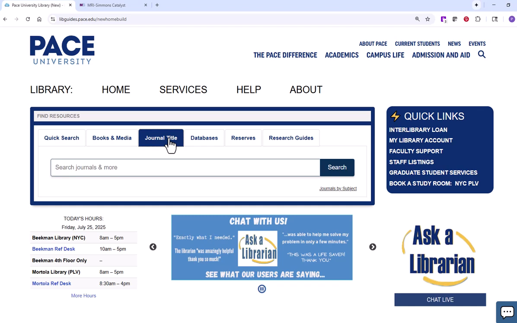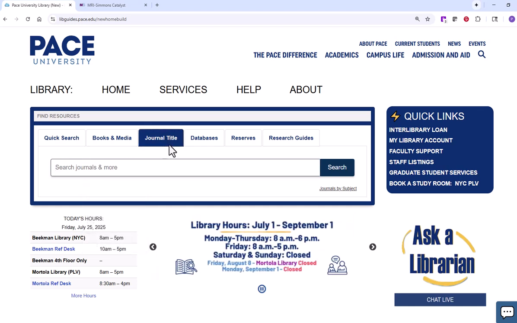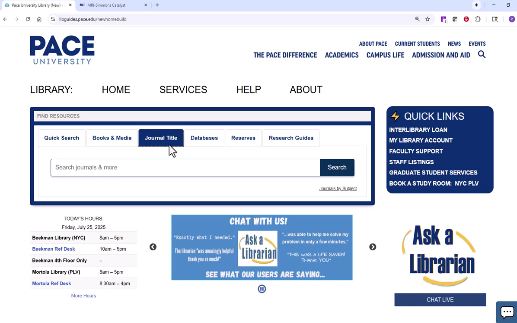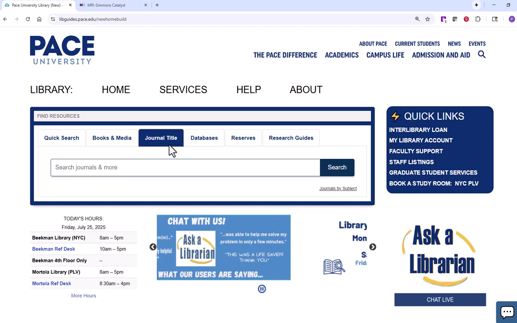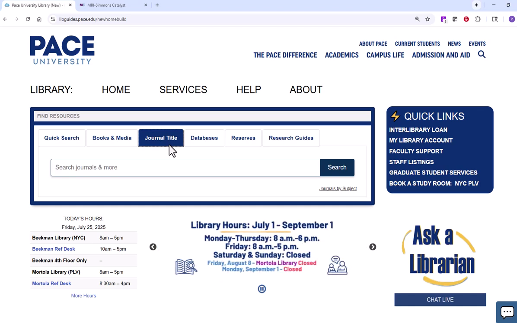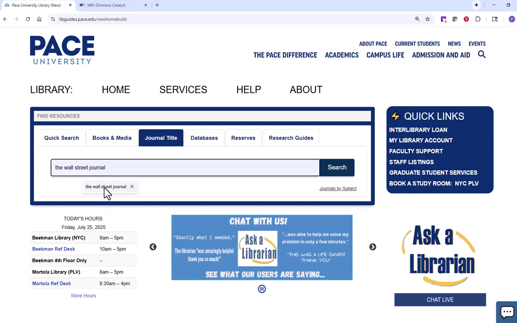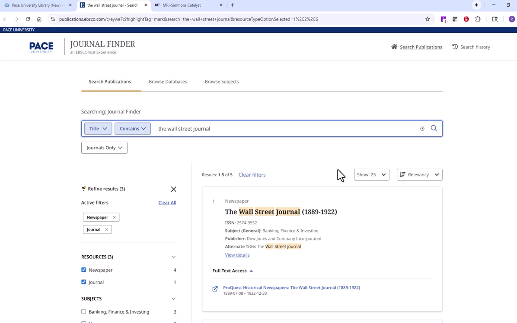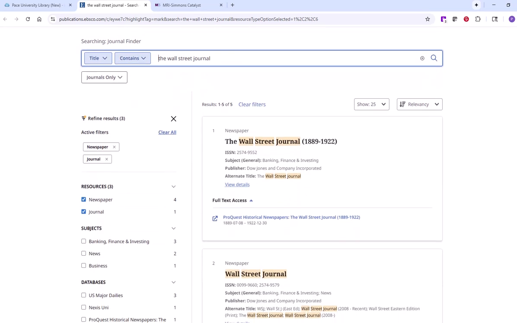Now let's look at the journal title search tool. And despite being called journal title, this search tool really searches any publication, a news publication, magazines, and academic journals. It's really a publication title search tool. So for example, if you want to know if we subscribe to the Wall Street Journal, which we do, you'll be able to type in the title of the publication, and then this will tell you if we subscribe where you can access the publication.